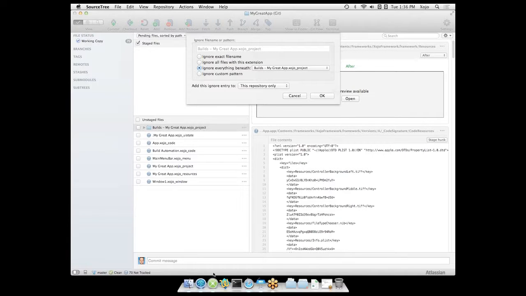But in my case, I want to because I use Xojo every day, as everybody should, and I save and create lots of projects. So I want that to be a global thing to never include the builds folder in any of my Xojo projects. So I'm going to say ignore custom pattern because my great app, the names will vary, but I will remove that. I'll change that to a wildcard, the asterisk, and I will say add that to the global ignores list. So now any new project, it will not show that folder.